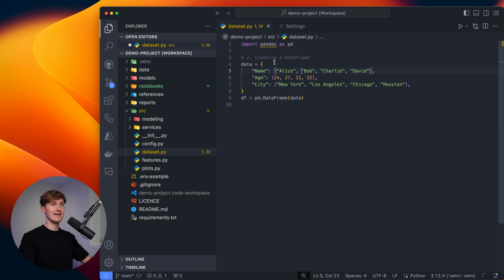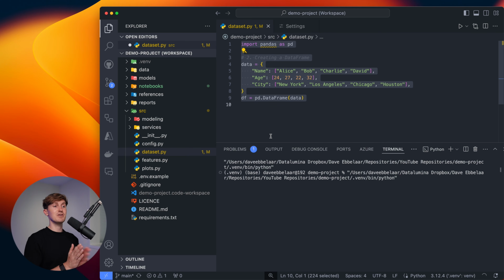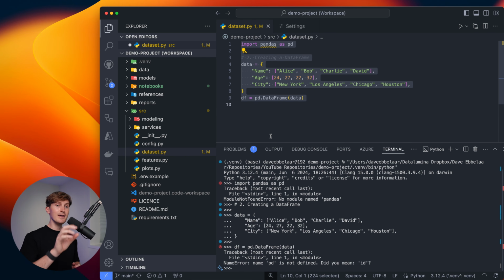So if this is not selected and I come in here and select all of the code in this demo file and then hit Shift Enter, what VS Code will do is send this to the Python terminal and try to run everything here. So that is the default setting. So we already see that we get an error here. So let's first quickly tackle that.